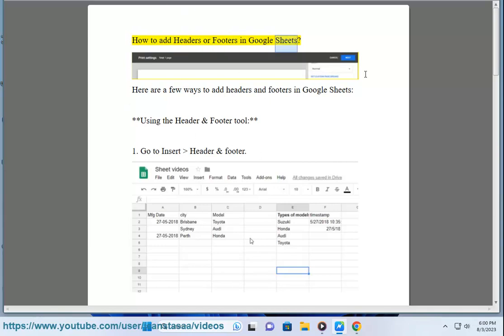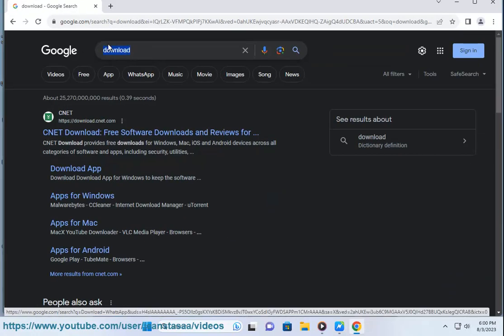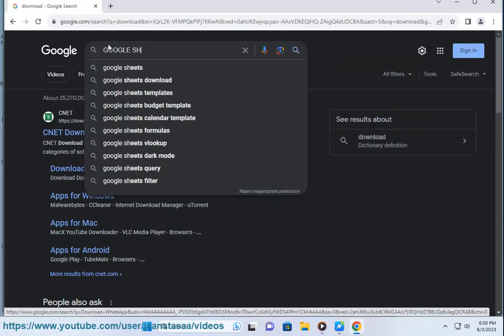How to add headers or footers in Google Sheets. Here are a few ways to add headers and footers in Google Sheets, using the Header and Footer tool. 1. Go to Insert, Header and Footer.